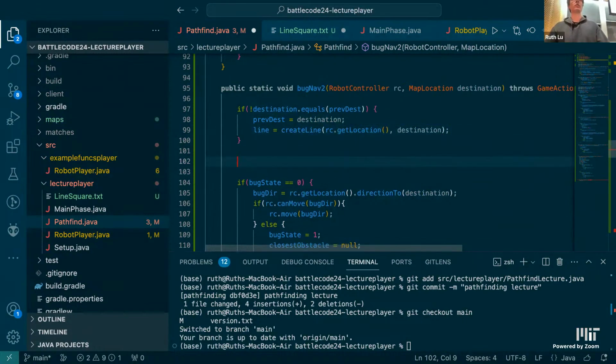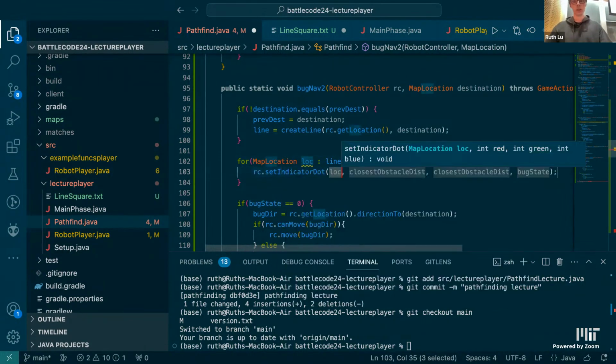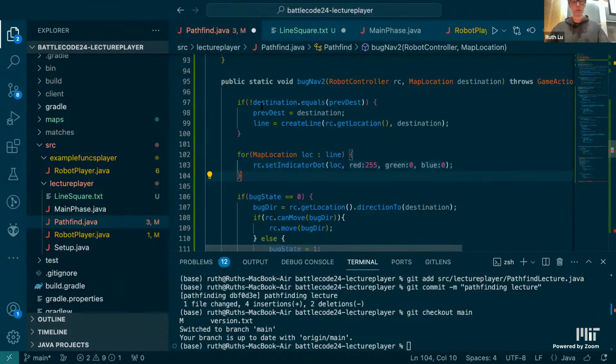Also, just for debugging purposes, I don't know if you guys have been using the indicator lines and dots, but those can be super helpful. So another thing I'm going to do is put dots on all of the squares on this line so we can get a better idea of how the algorithm is working when we visualize it. So let's loop through all the map locations on the line, and for each one we'll make an indicator dot at that location, and we'll make it red, 255, 0, 0.